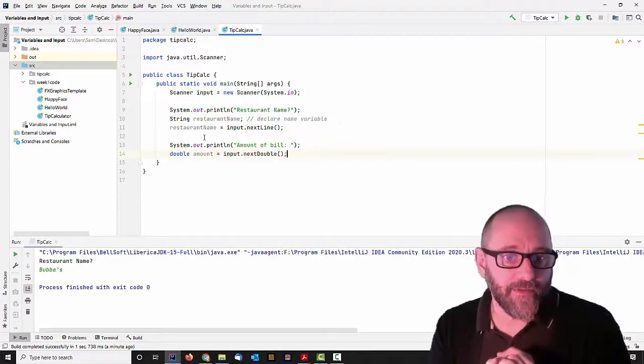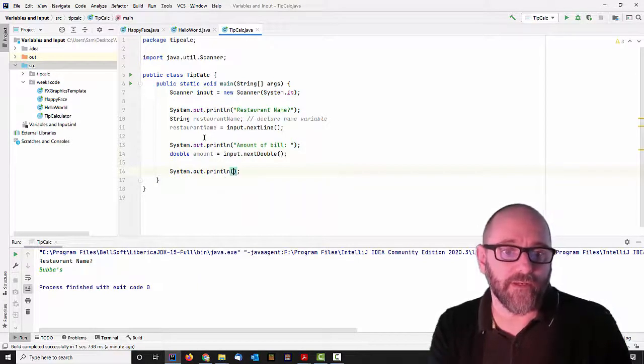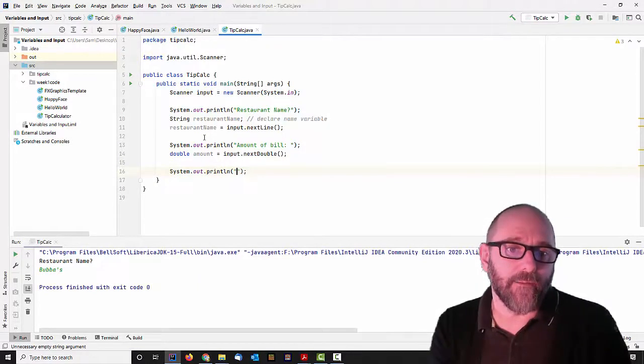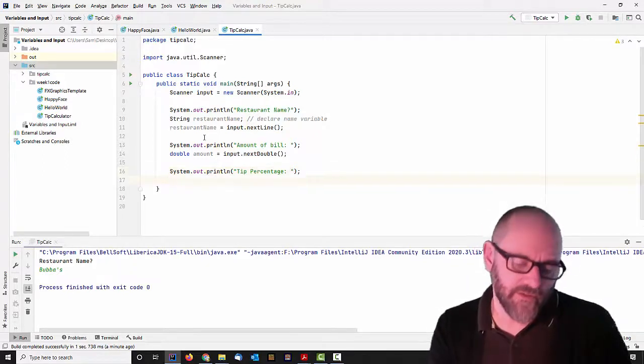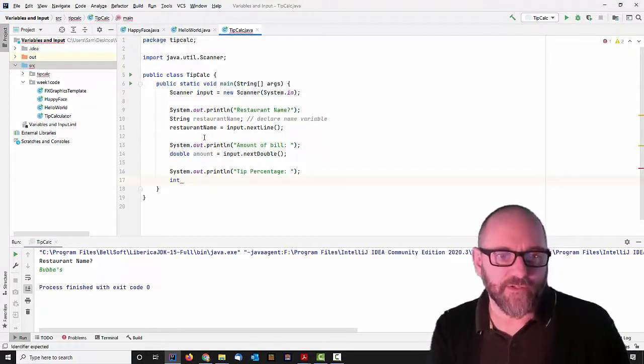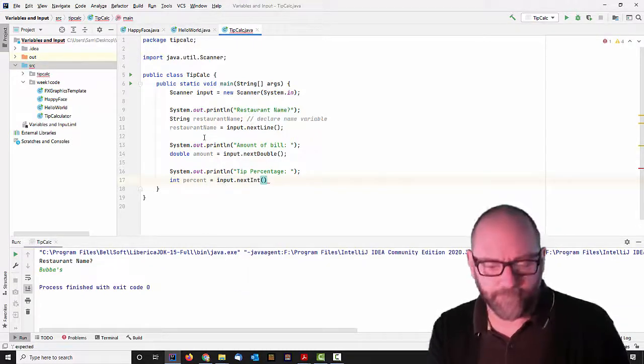So now I'm having them enter the amount of the bill, and now I should be using sout here, System.out.println, tip percentage, and I'm going to assume that this is an integer. Most people think in terms of integer tip percentages. percent equals input dot nextInt.